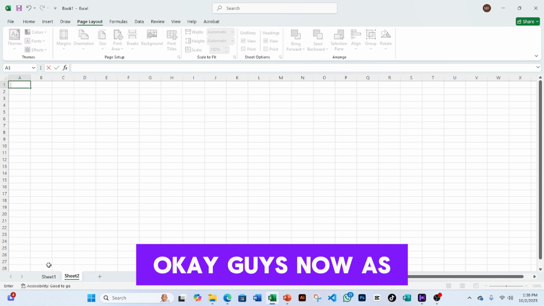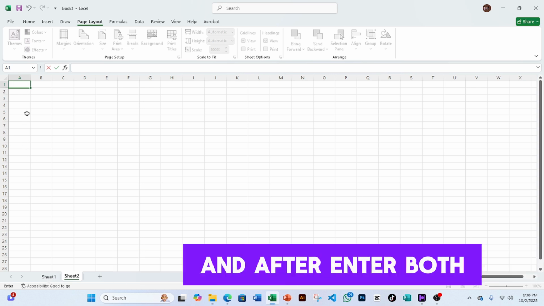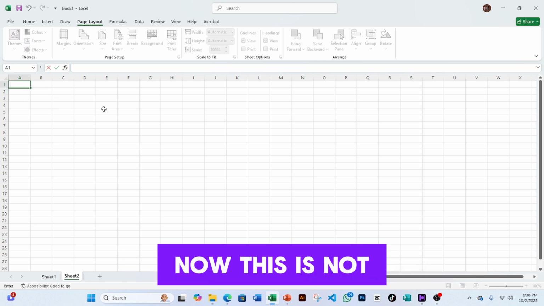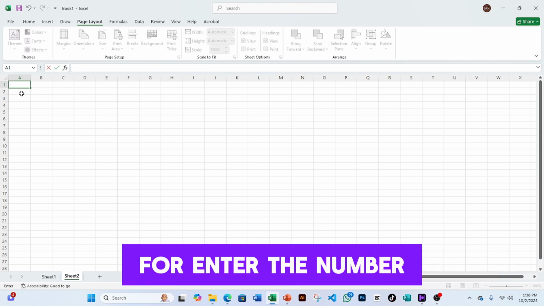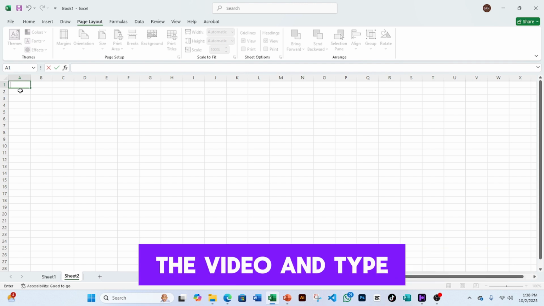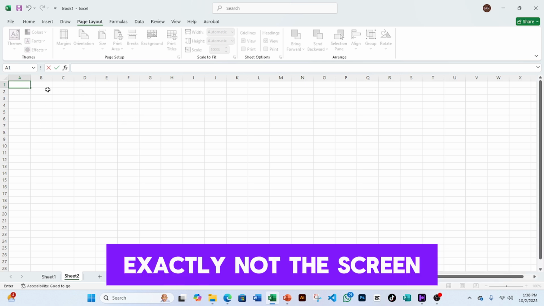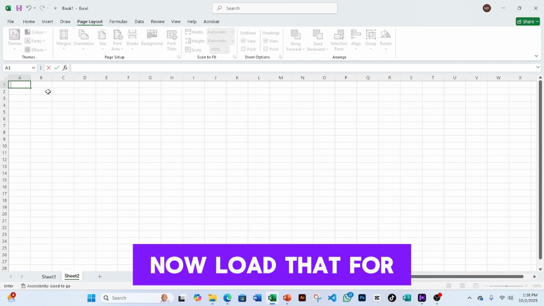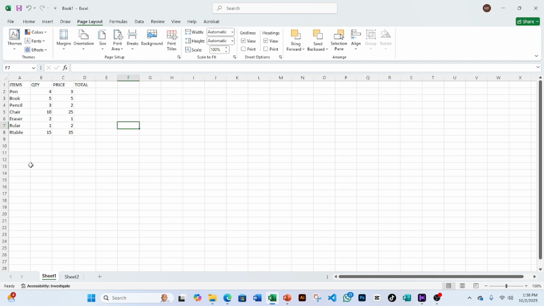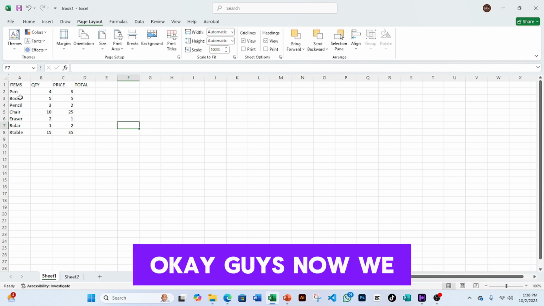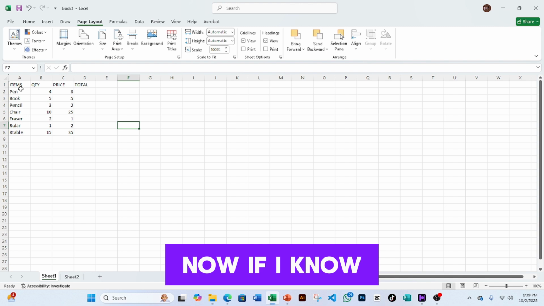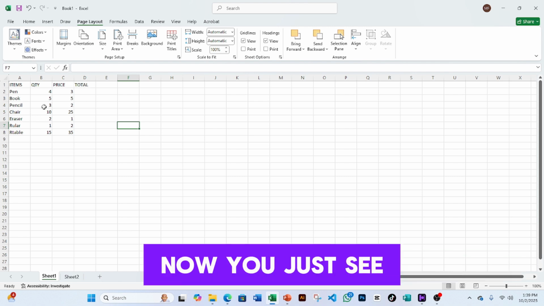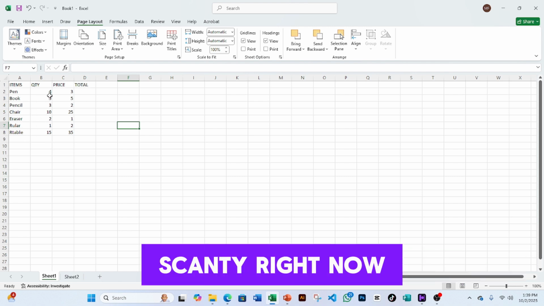Okay, guys. Now we start to enter the data and how to enter both text and number. Now, this is the spreadsheet. Now we start to enter the numbers. Feel free to pause the video and type what you see exactly on the screen so you can follow along, then press the enter key. Okay, guys. Now we do the first entry. Let's say we have item, quantity, price, then total. Now you will see your work is very scanty right now.